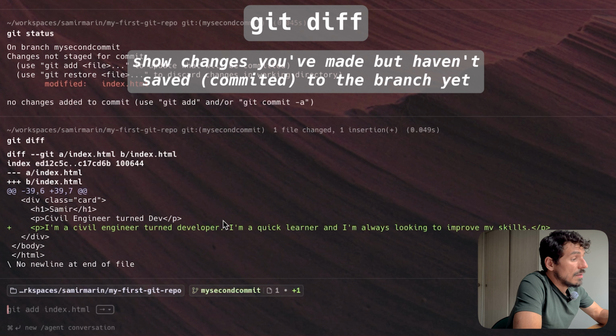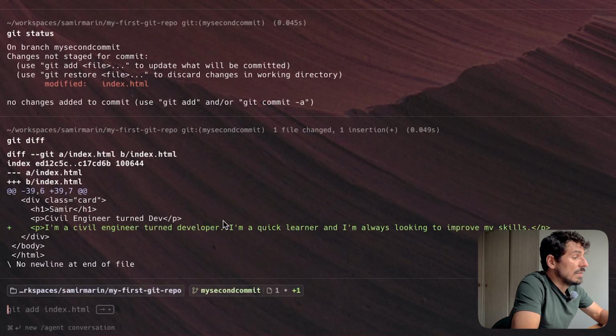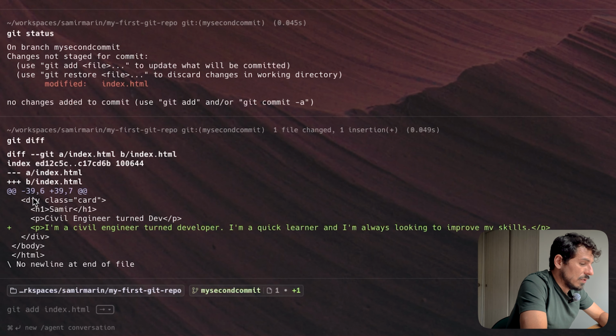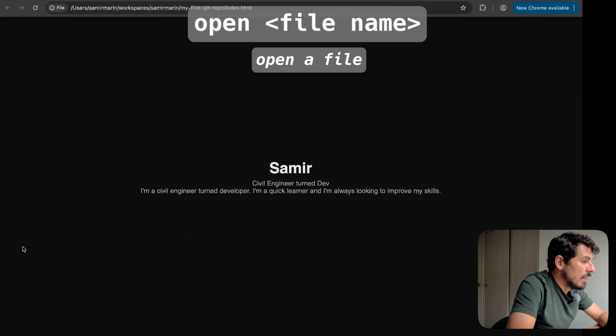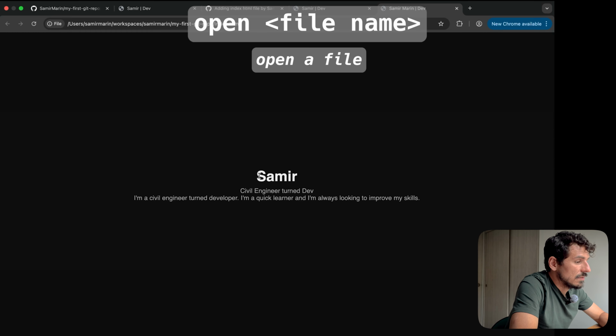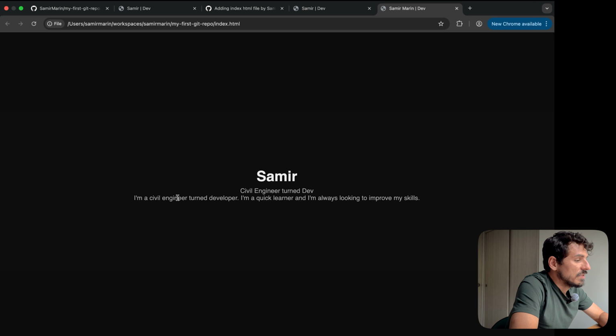Now we can open this up on the web browser to see the changes we made, just because sometimes it's easier to see things actually running. So let's do that really quickly. We can do open index.html, and then we can see, okay, Samir Marin, civil engineer turned dev. I'm a civil engineer turned developer. I'm a quick learner and always looking to improve my skills. So that's the change we added.